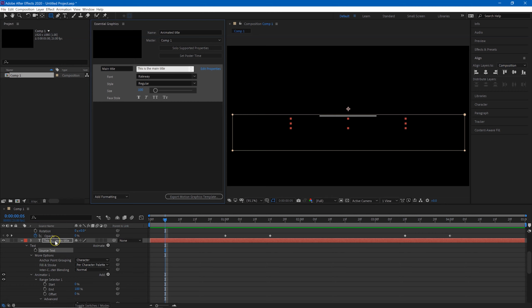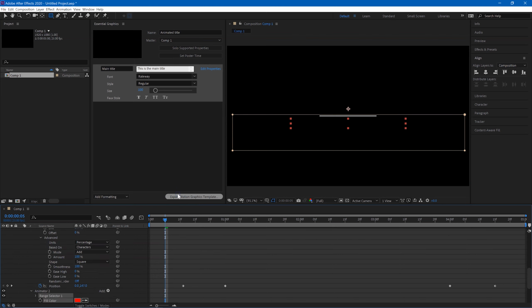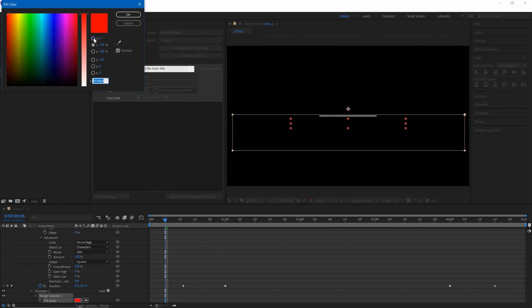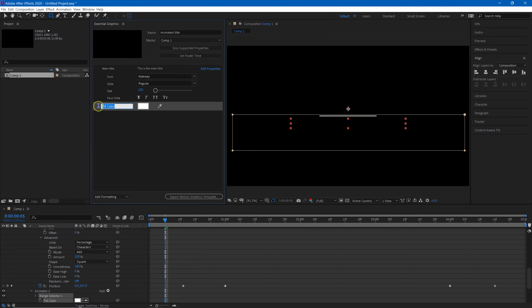Now I want to be able to change the color of this, so I'm going to click Animate and add in Fill Color RGB, and I'm going to make it white. And I'm going to take the fill color, add it onto the properties, and call it main title color. So we can now change the color of the main title.